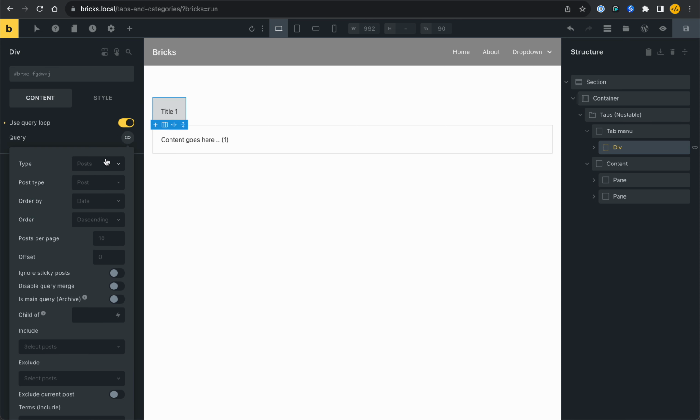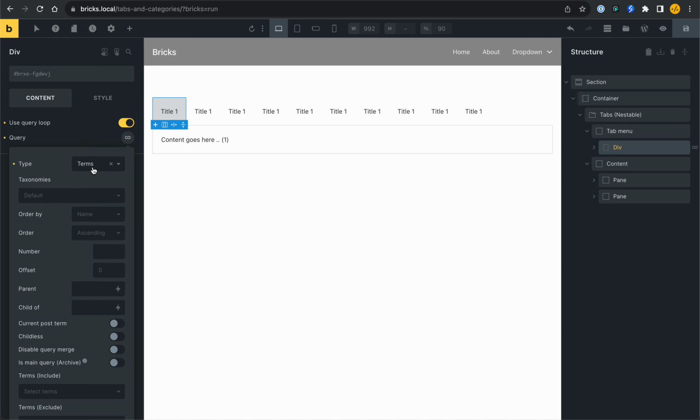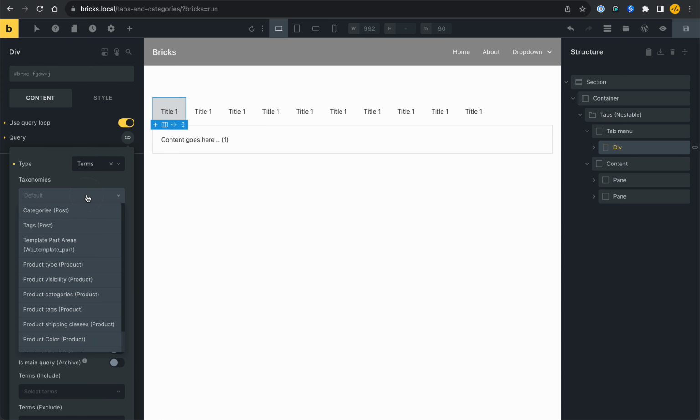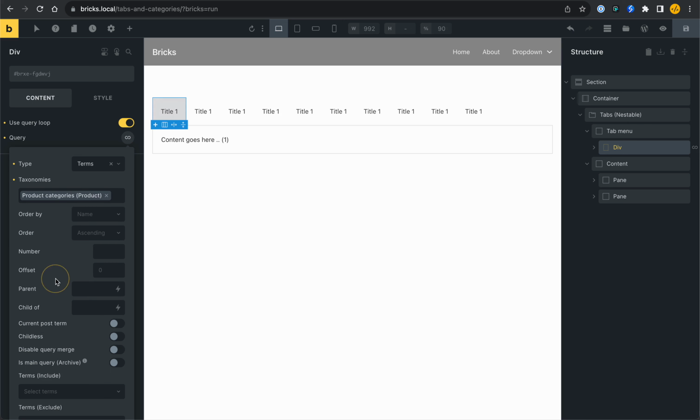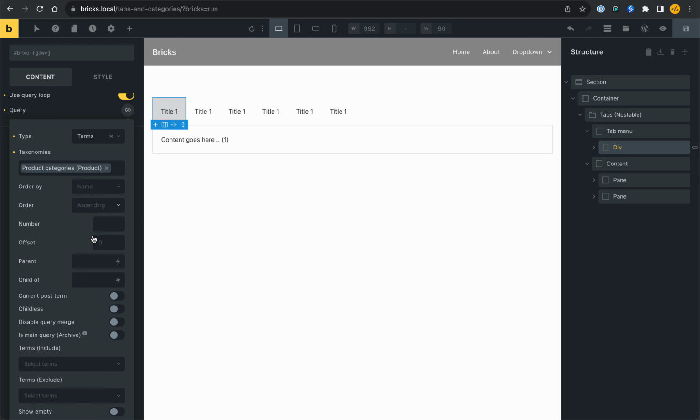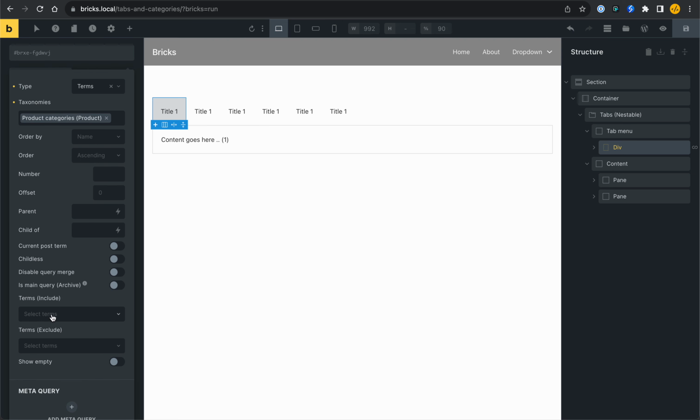And I say I want to query terms because I want to loop through the categories, or in my case, the product categories. So you would choose the categories here. I go with product categories. And then I leave it to name ascending. Of course, you can also select specific categories if you only want one or two of them, but I will leave it to use all the categories available. And you can already see it populated it multiple times.